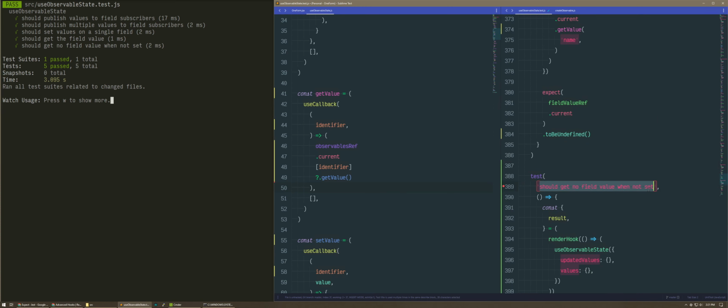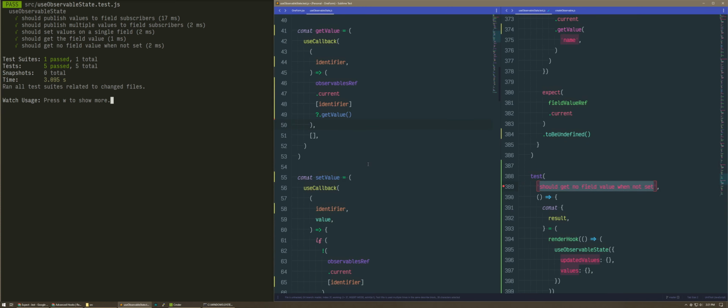Okay, so what now are we testing? What should it do? Should I even put should? Should it say publish values to field subscribers? Like, why are you putting should in front of every test? I bet you somebody's written an article about this. I didn't find anything in my short search, but I'm wondering if there's a paradigm that people use so they don't use the word should. So be like, get no field value when not set. That sounds weird. I would say doesn't have a field value when none set or something like that.